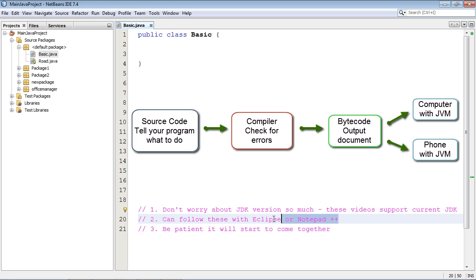The other thing is I'm going to be using NetBeans, but you can also follow these videos with Eclipse or Notepad++. It doesn't matter. This is Java and it works on both of those IDEs as well.